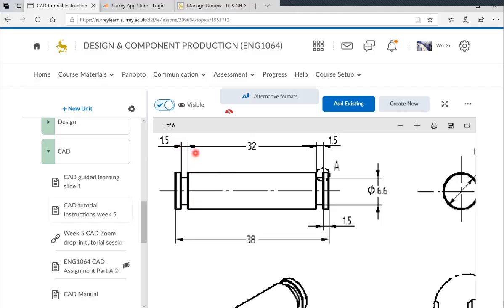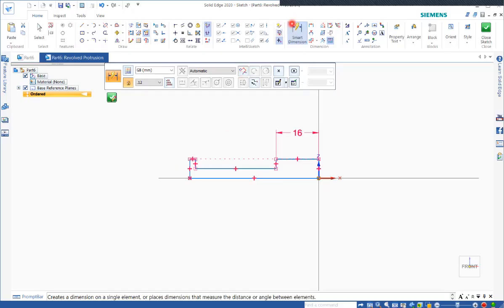So the groove is 1.5. Okay, so we click this one and move up. Click one, type in 1.5, enter. This one is 1.5 as well. Type in 1.5, enter. Right, now we can double check and see whether this dimension is 19. Okay, that's correct.